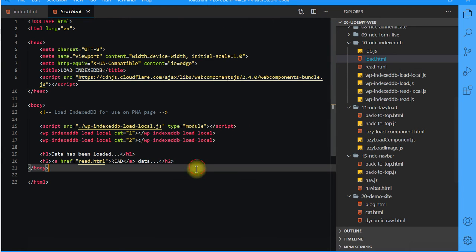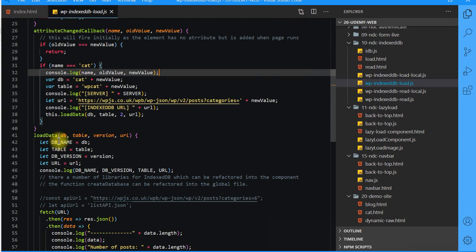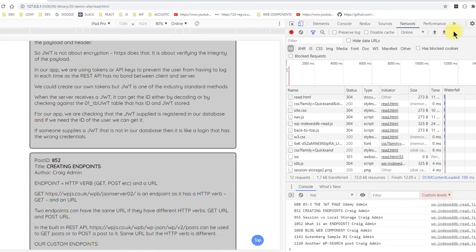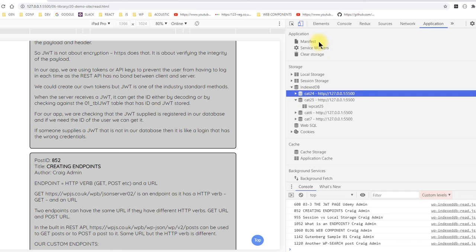And for example, in the load component, we basically just load in the data here. And if you notice here, in our component, we're loading in category 1, category 2. If we go into them, we can see it's what we've done before. We're loading all the posts. The difference this time is we're using the IndexedDB to store them there. And if we come into the application, we can see that they've been stored here.